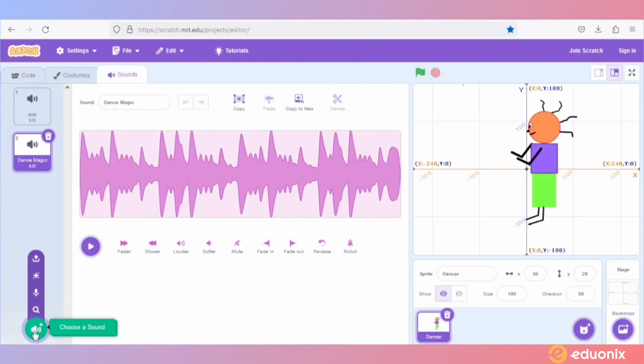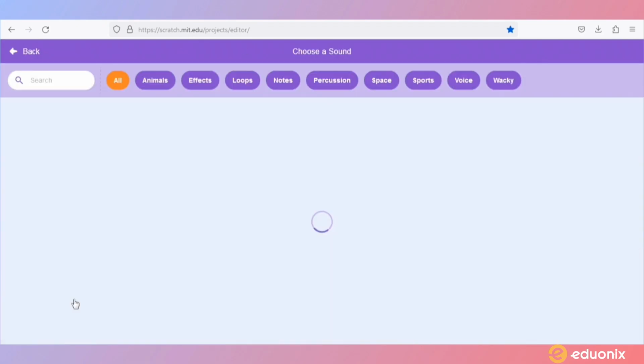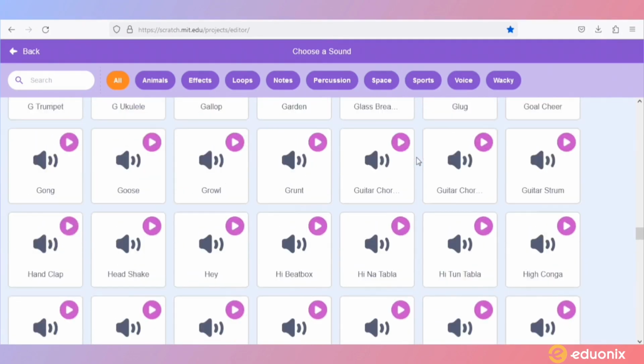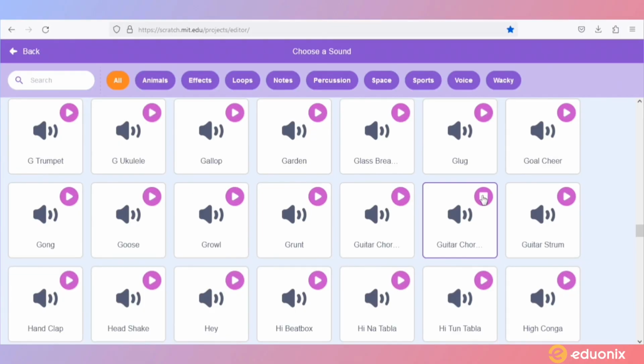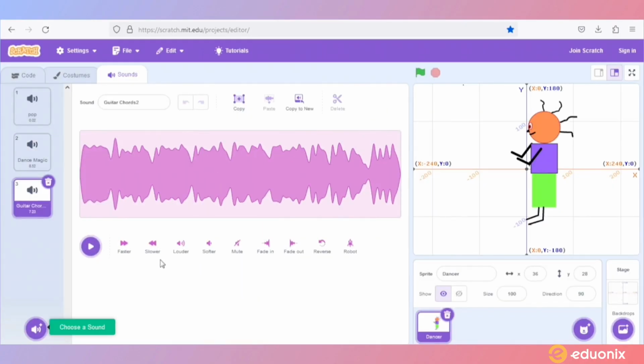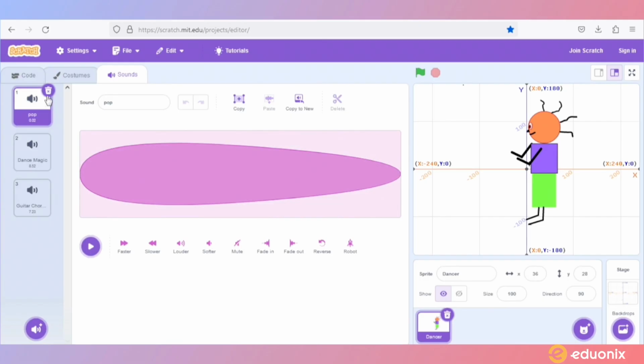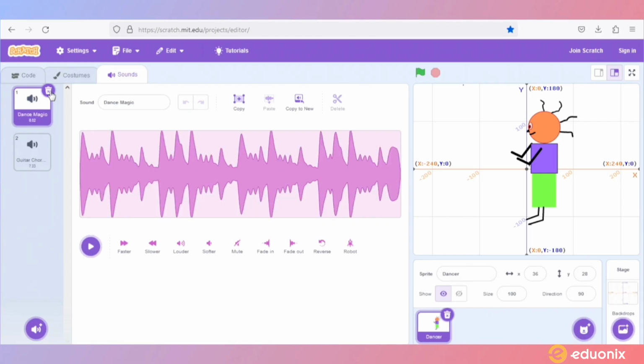We can include more than one sound file. Select guitar chords also from loops. The chosen files will be listed in the Sounds tab. Use the play button to play the sound. There are several options in this window to edit the sound files. Just like the Paint editor is used to edit images, the Sound editor can be used to edit sounds.